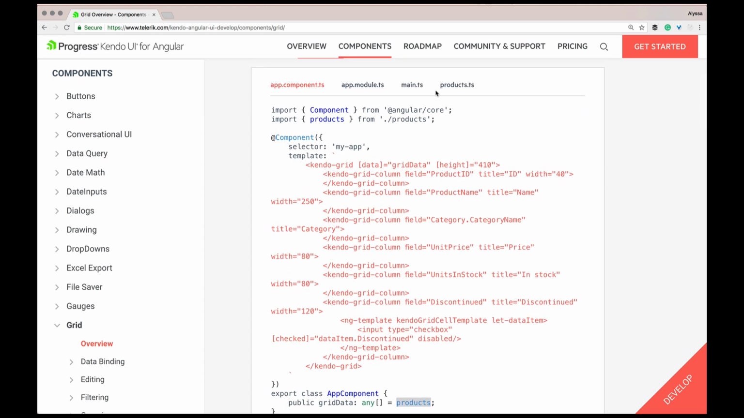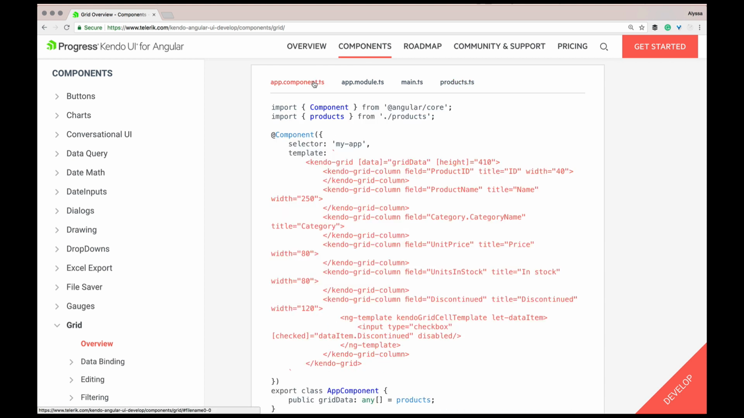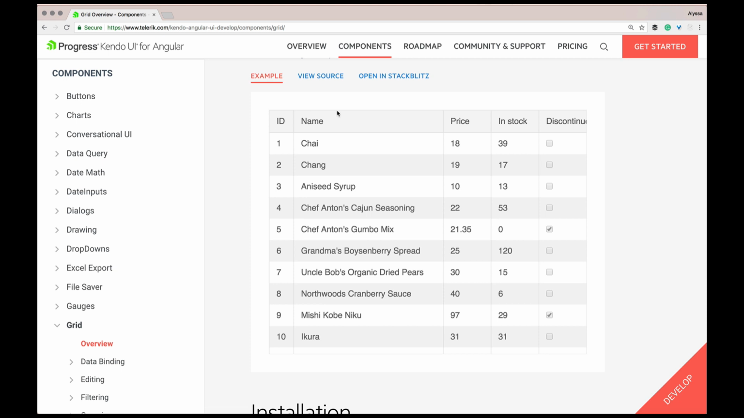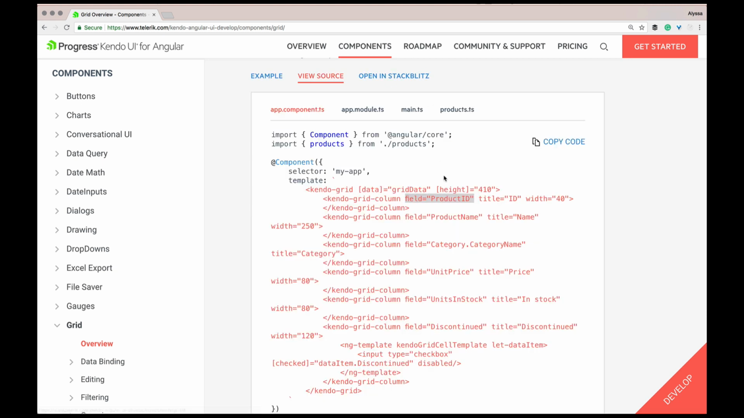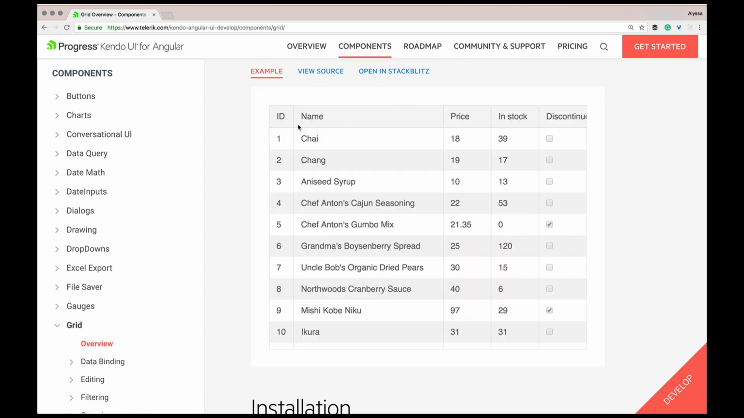If we check out our products page real quick, you'll see that it's simply an array of some awesome data. Going back over to our component file, we'll see that each of the Kendo grid columns is also getting a field set, and that is where you are binding, as you probably guessed, the data set that you want to be represented there. In our preview, you'll see ID, name, price, in stock, etc., and that should match the fields: the product ID, the product name, the category name, unit price, etc. We are also giving each of our Kendo grid columns a title, which is what is showing up at the very top of our grid.